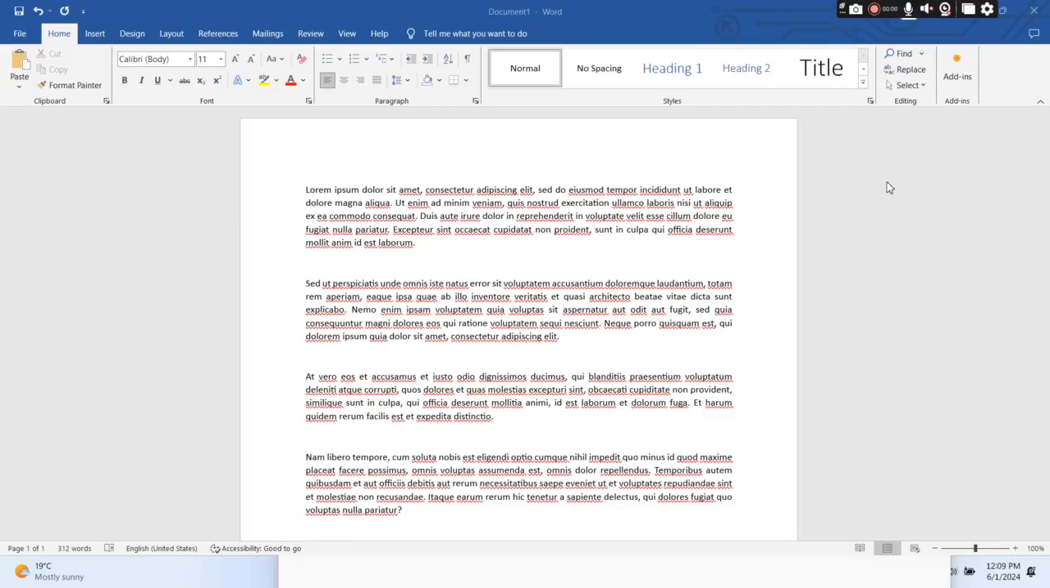Hello everyone, today I will show you how to add a signature line in your Word document. This option is very useful when you need to sign your contract, application, and any other type of formal documentation.